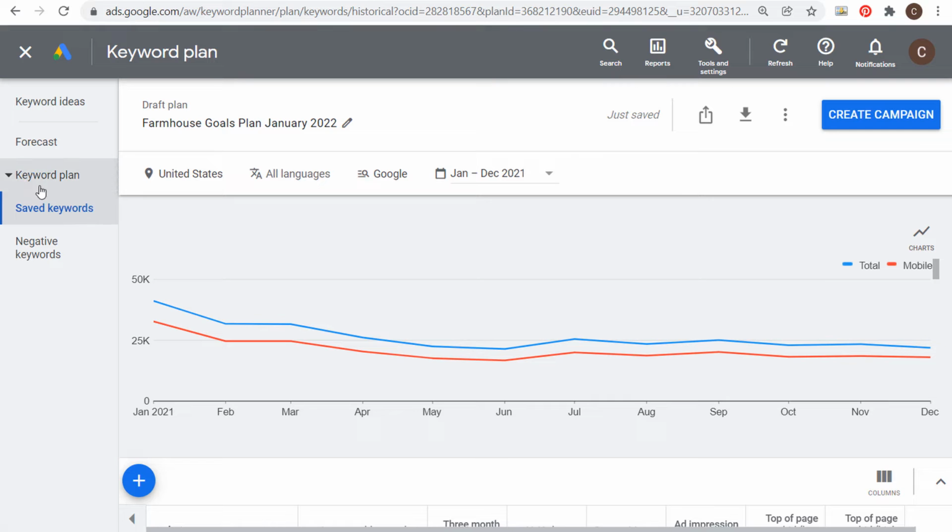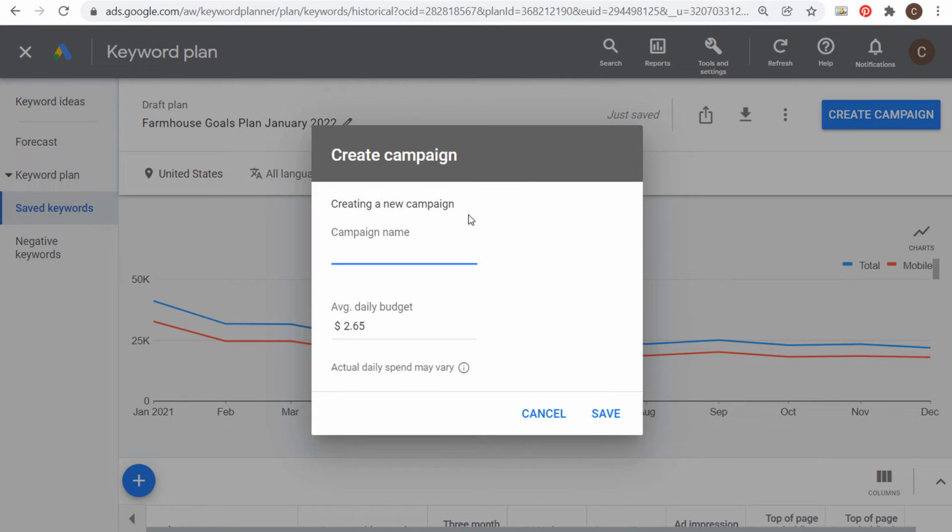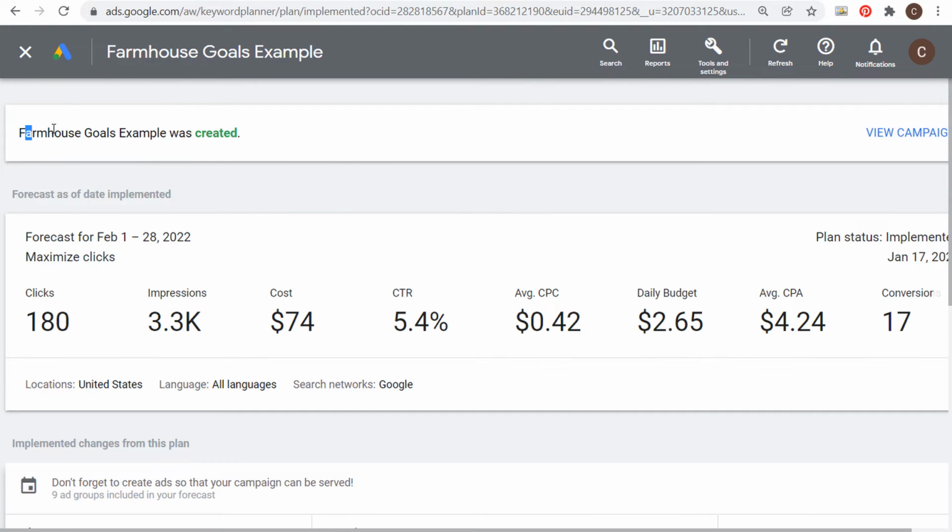But what we want to do is when you click on keyword plan, you can create your campaign with what we just did. So that's what we want to do next is create campaign. So we're going to name our campaign. We'll do farmhouse goals example. And we'll click on save. Okay, so now our farmhouse goals example campaign was created.